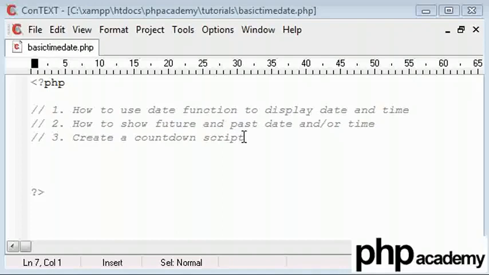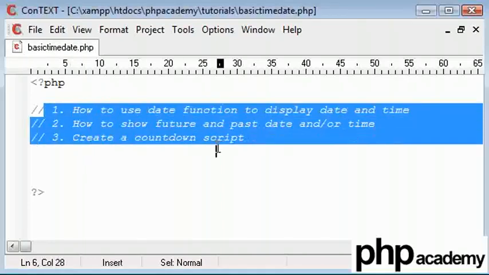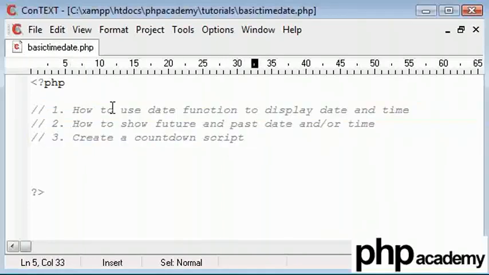Hi there, this is a PHP tutorial on how to use the date function to display the date and the time. I'm going to be covering these three points here. The first one being how to use the date function to display date and time, that I've already explained. The second one is how to show future and past dates or the time. And the third one is to create a countdown script to a specific date or a specific time.